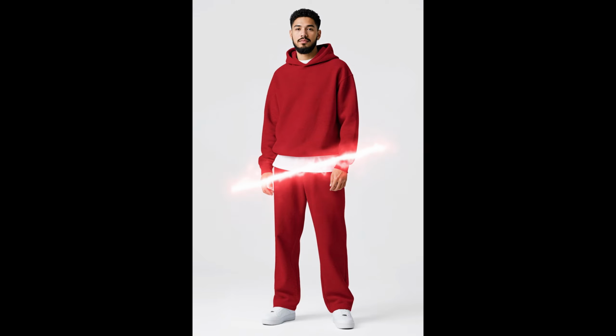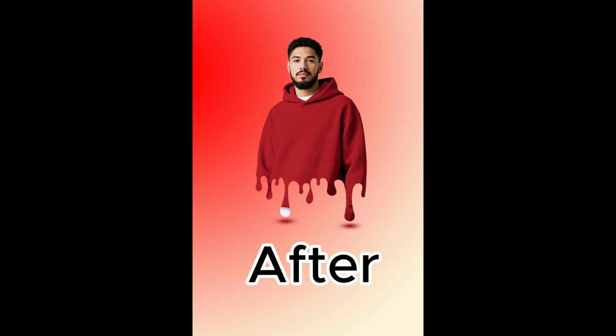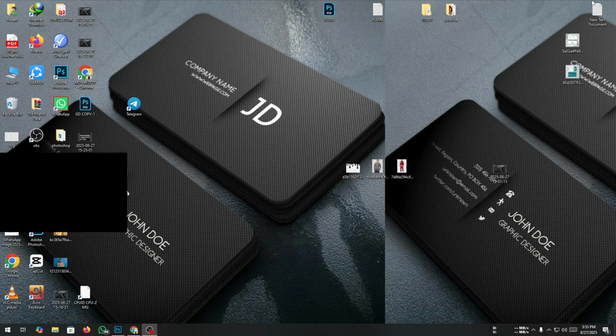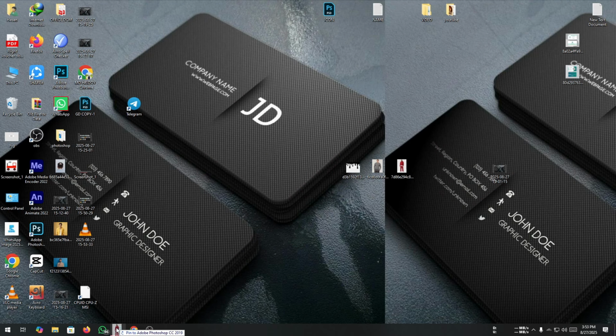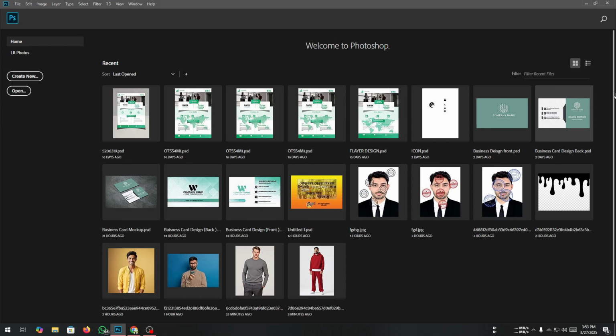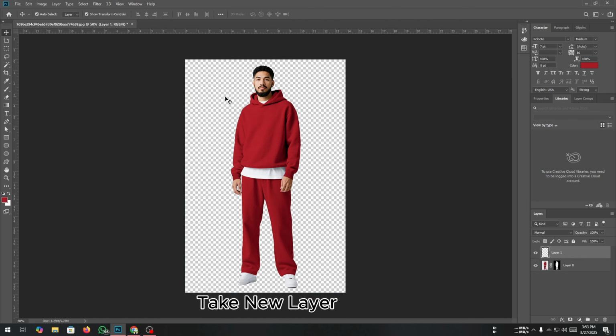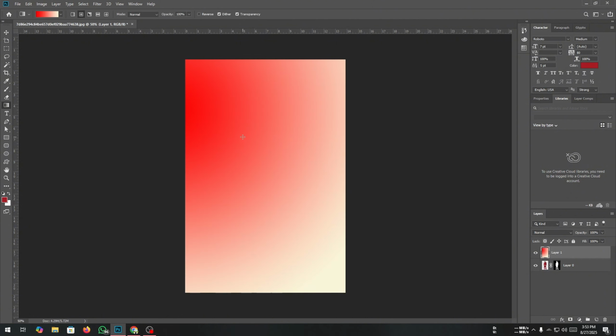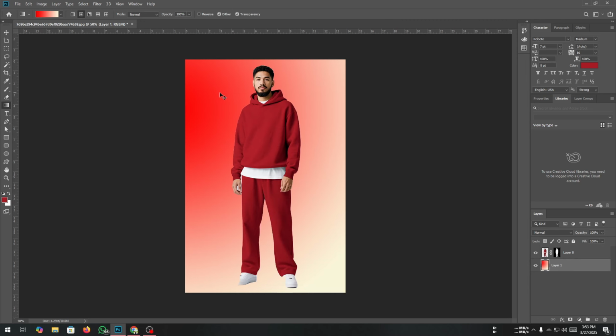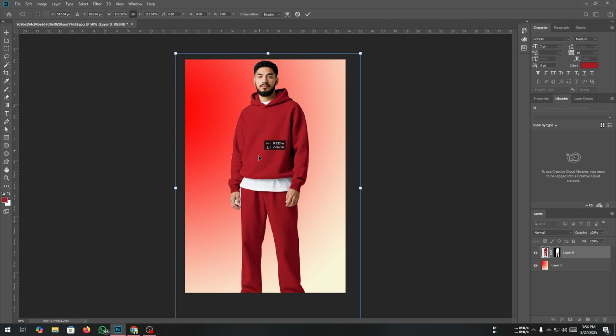Today we will be looking at a Photoshop draping tutorial. First, I will take a picture from my file. Then I will delete the background of this image. Next, I will use a gradient for the background and make the subject a little bit bigger.